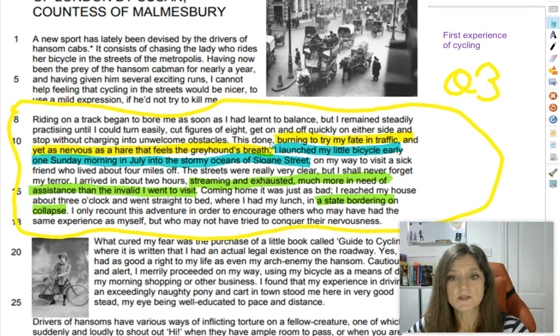Well, I loved this word, burning to try my fate in traffic. Sometimes when you really want to do something, you say, I'm itching to try it. It's like, oh, I'm so excited, my skin's itching. She's gone one more than that: she's not just itching to try, she's burning to try. And that burning is what we call a conceptual metaphor.